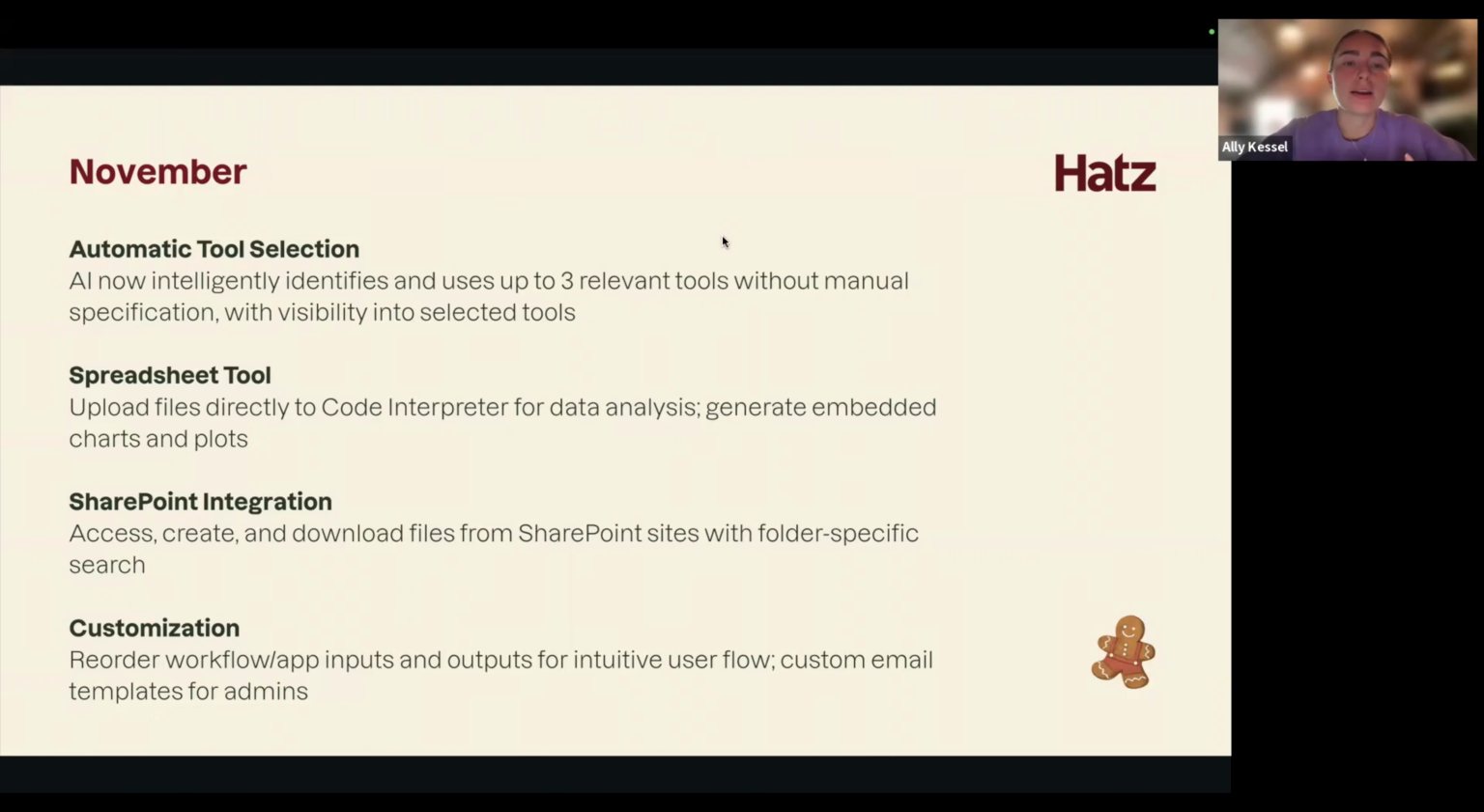But in November, we did another huge update, and actually in December, we did some huge updates to code execution, formerly code interpreter. Also, that kind of flows into the SharePoint integration. That was a big one that partners were requesting for a long time. So SharePoint was very exciting for us.